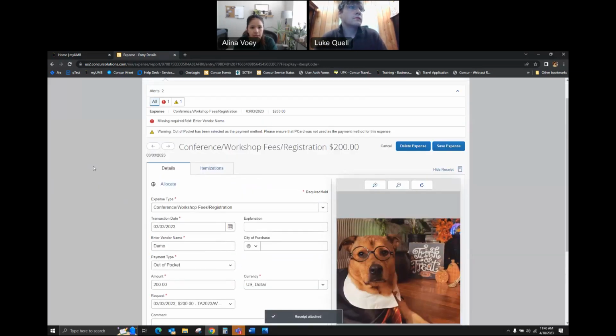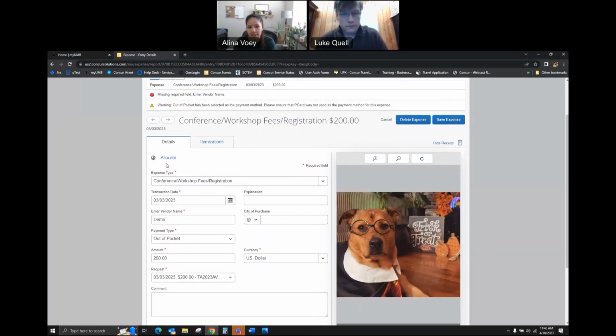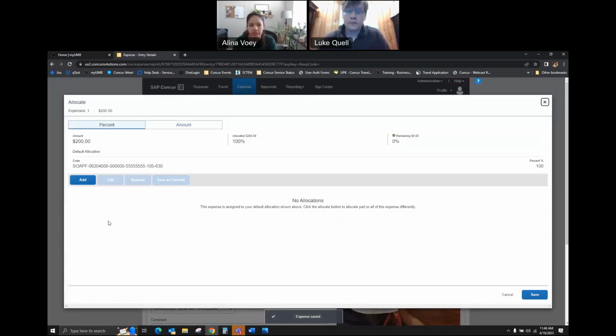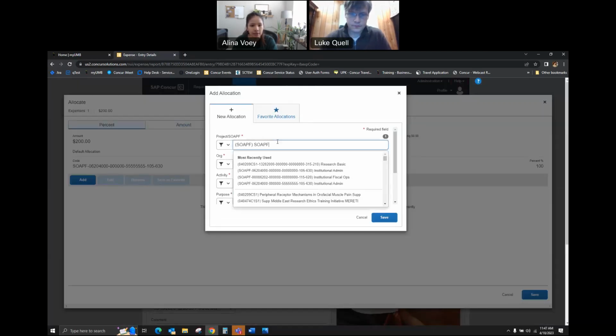And let's say that I want to allocate this conference fee to a different funding source than whatever's on my header. I could click on this allocate button here. And then it'll pull up the current allocation. So this is where it's currently being allocated. If I wanted to change that, we could click add. And then you can change it to whatever project or SOPF that you wanted to.